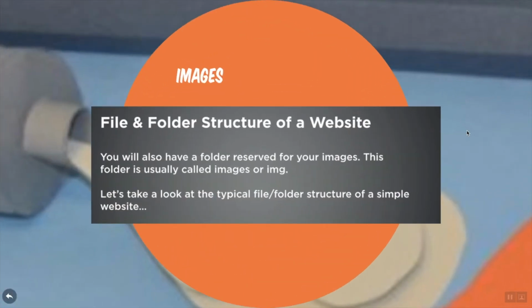Let's talk about images. You will also have a folder reserved for your images. Any image that you're going to display on your website should be in one folder. It's possible you can have more than one folder of images, but it's cleaner for you to have one folder with the name image or images or IMG that denotes that those are where your images are stored.